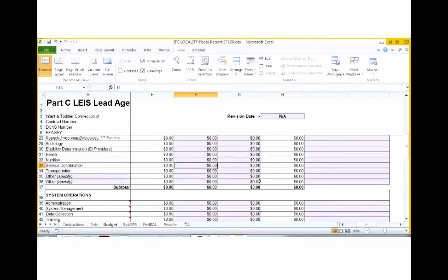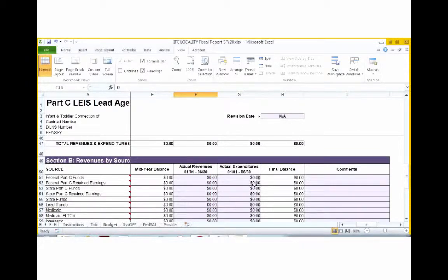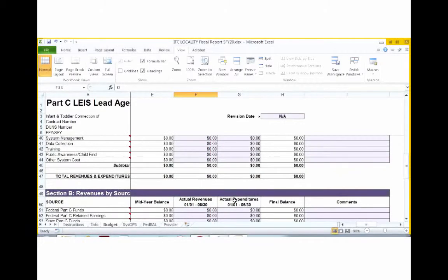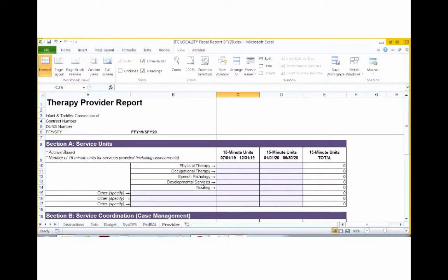Under Section B, Column F, Section B being revenues by source, we are going to report total income by specific source during the reporting period, regardless of the date of service. Also under Section B, Column G, we are going to report actual amounts paid for the reporting period, again, regardless of the date of service. Once those sections have been completed on the actual budget form, we're going to move over to the Provider tab.